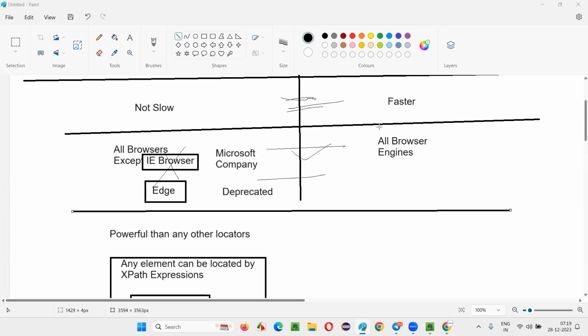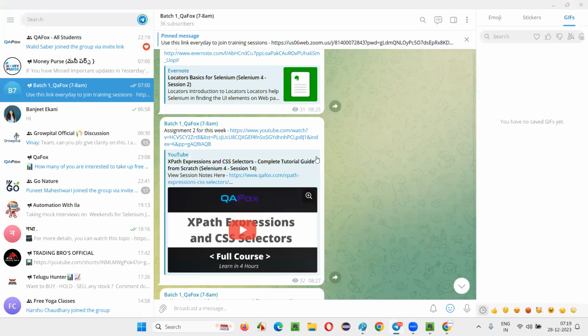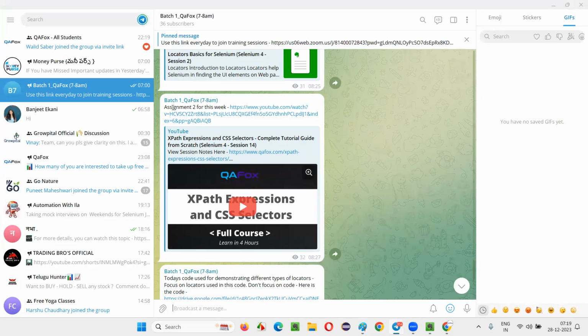Yes, XPath. XPath is powerful. And XPath axes, I cannot explain the XPath axes right now. I gave you this assignment for last week, assignment 2. You have to go through this video, Pawan, to understand what XPath axes are and all those things. Okay. Is that clear? Pawan, is that clear?